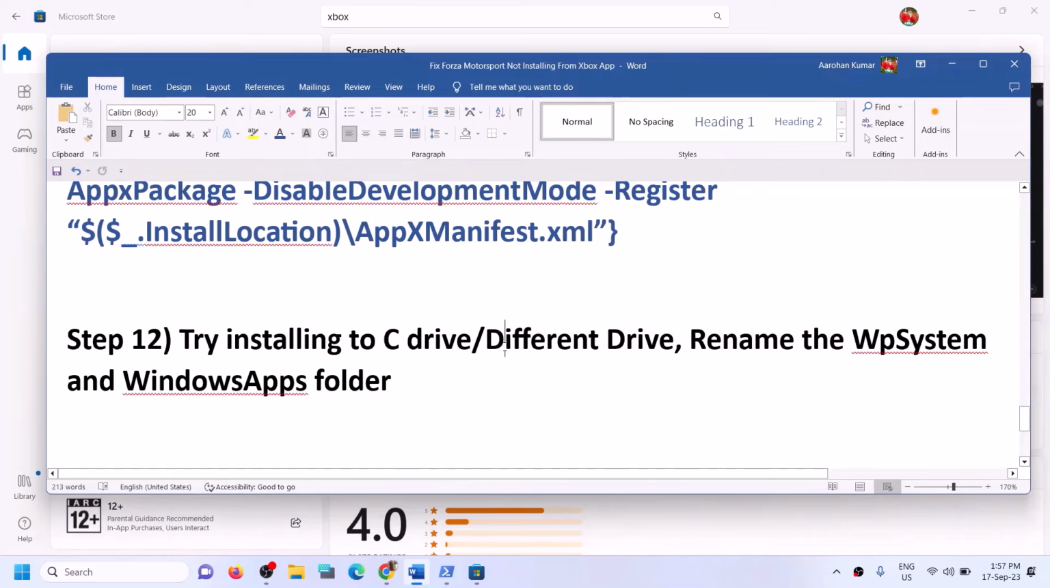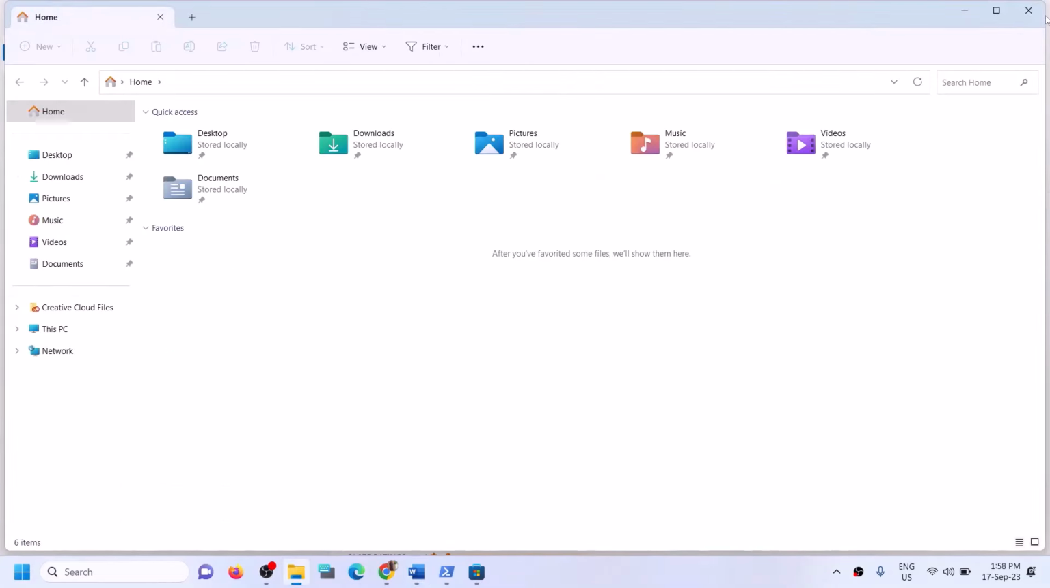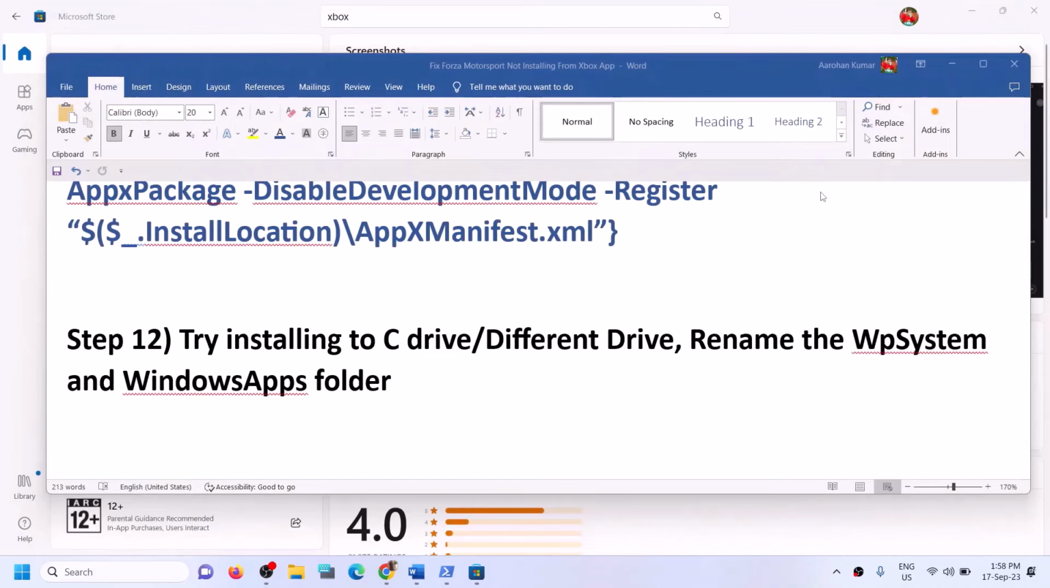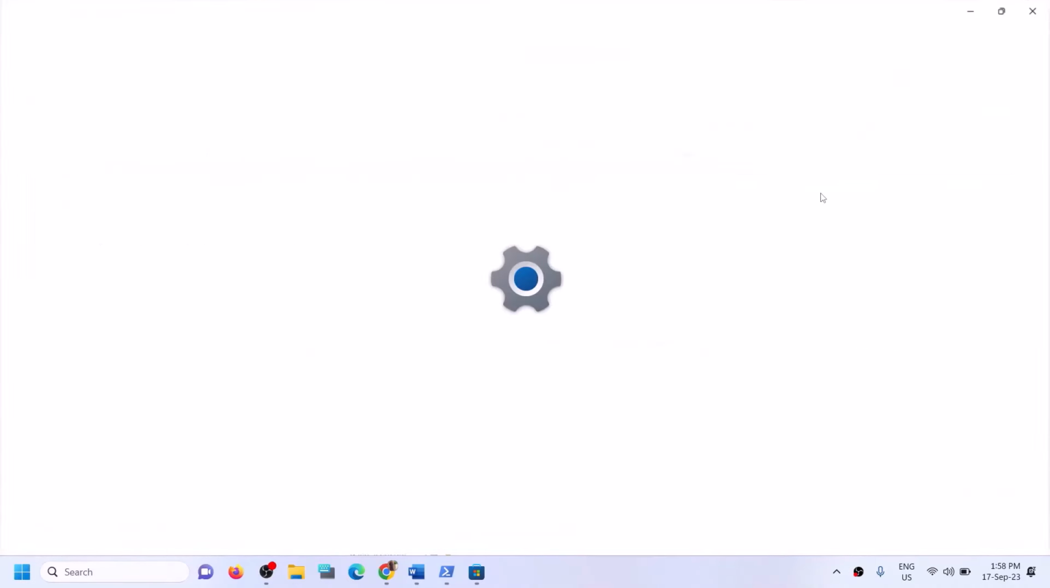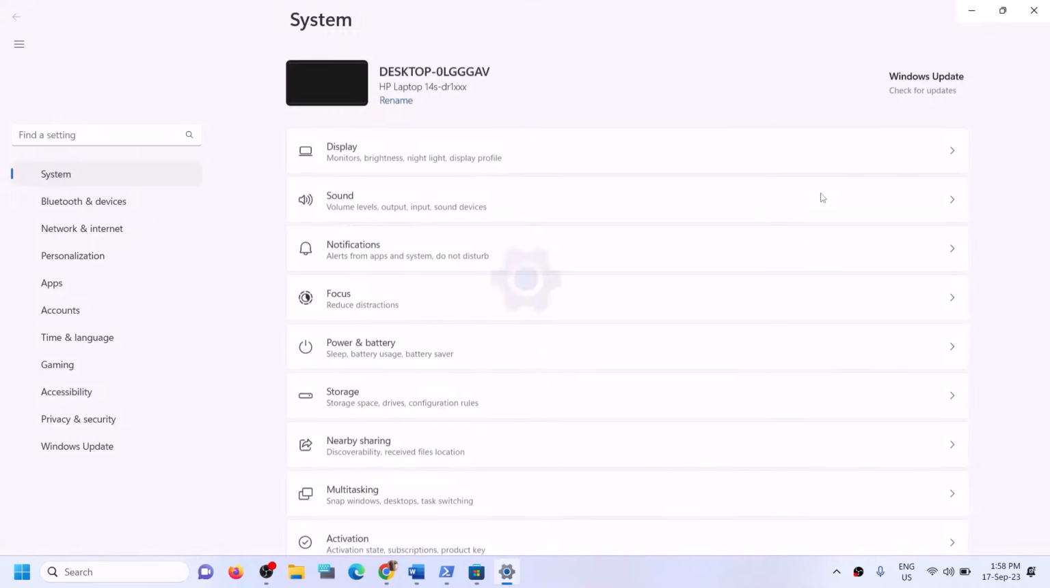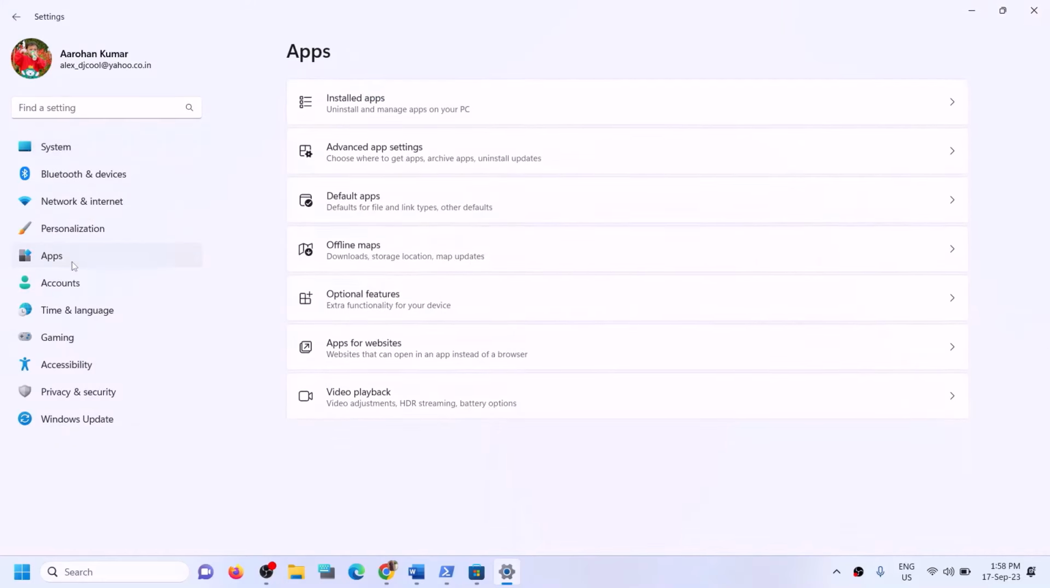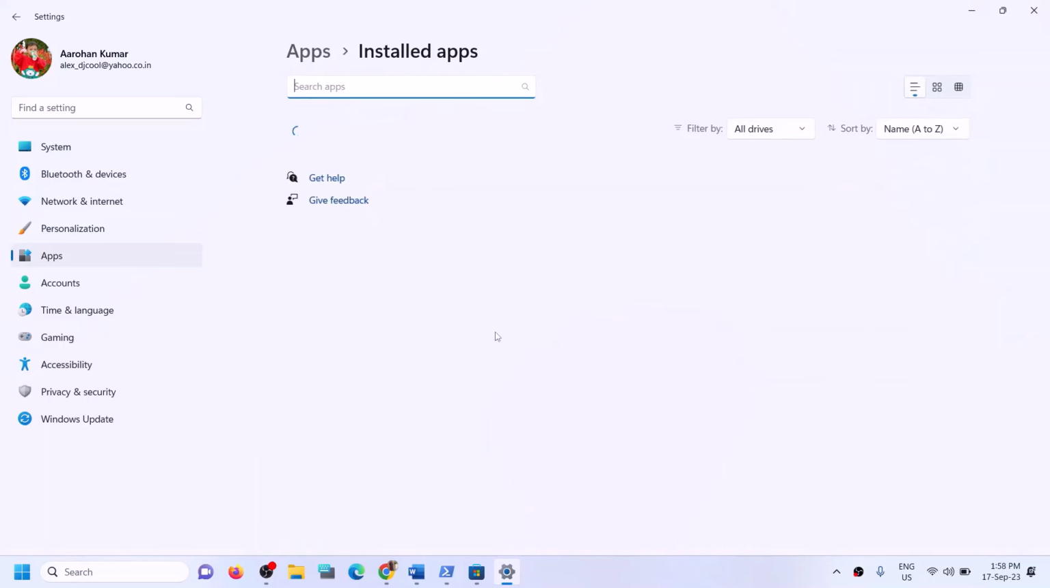Suppose you are trying to install the game to a different drive, maybe D drive, E drive, F drive. In that case, open Windows settings, and then go to apps. Go to apps and features in Windows 10 or in Windows 11. You can go to advanced app settings and click on apps and then go to installed apps.